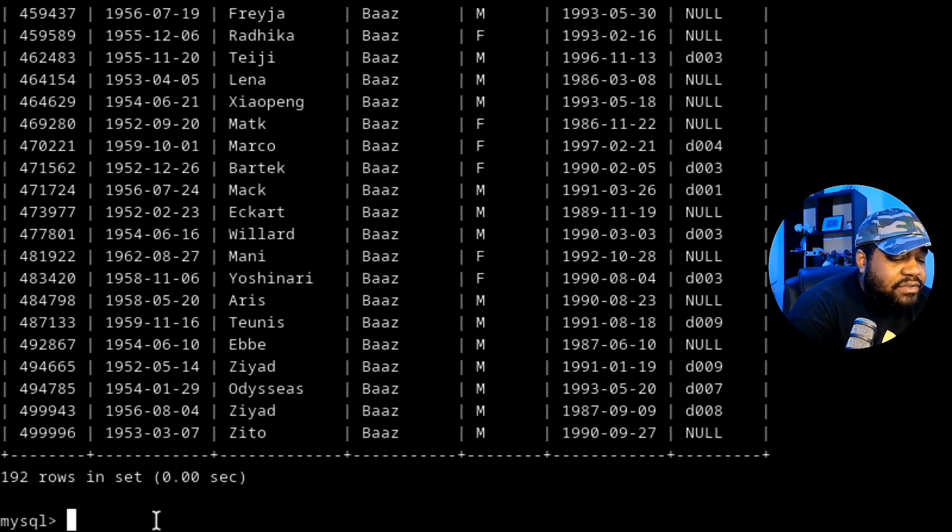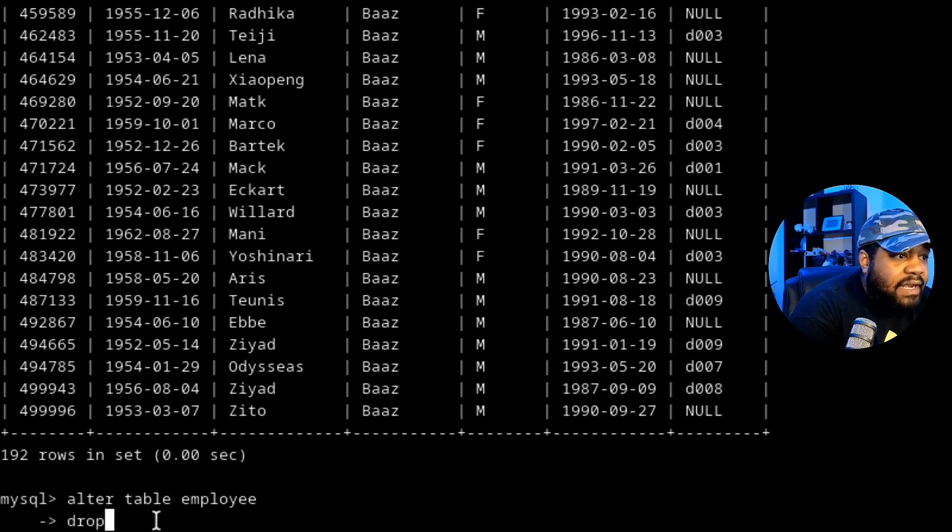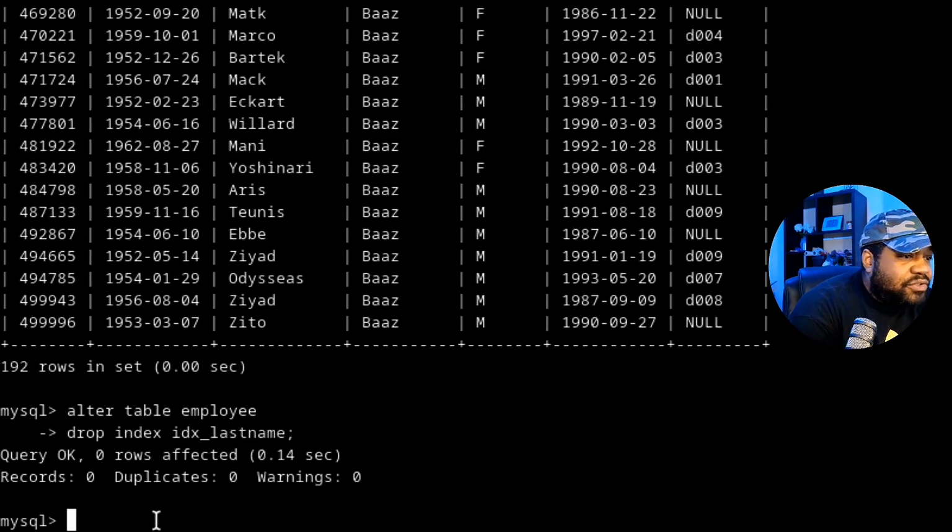Essentially all you have to do is type ALTER TABLE employee, and then we want to drop our index, and then we have to specify that name. So idx_last_name, and that'll drop that index for us. Let's put a semicolon at the end, press enter, and that'll drop that index.